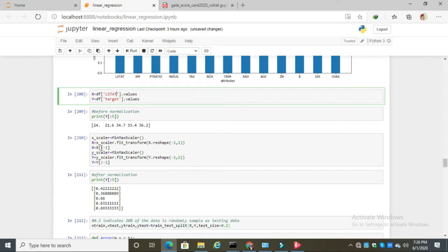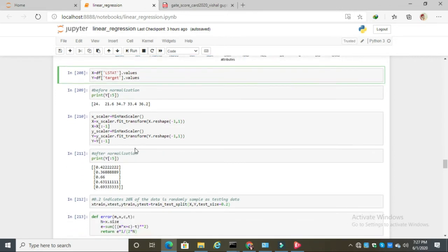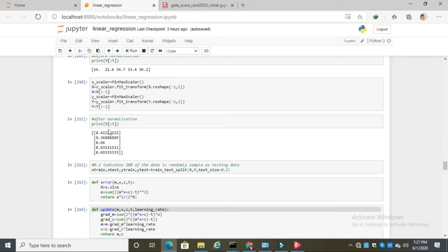When we are using the concept of normalization, here we are using the min-max scaler function, which is present in the sklearn library, and also using the fit_transform function and the reshape function, because fit_transform only allows vertical data. Then here we are using slicing again to change back. See here, after normalization, when we are printing this data, we are getting the output like this.